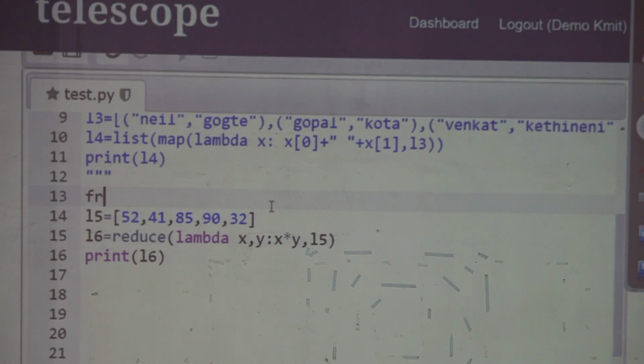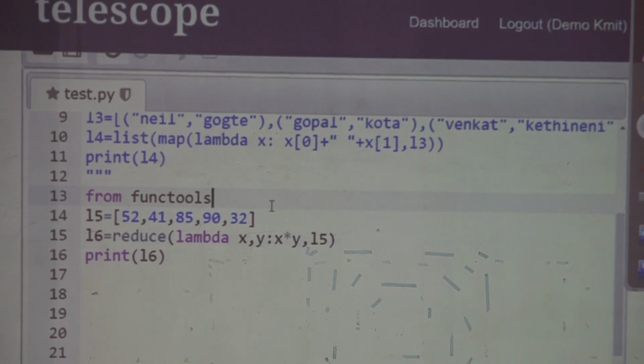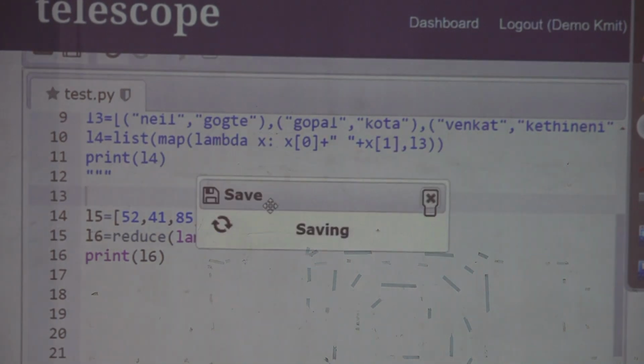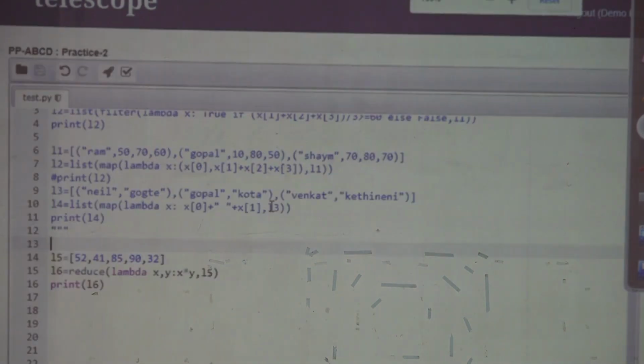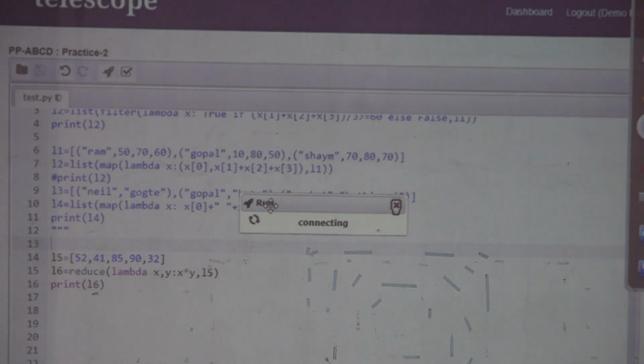Okay. So yeah, from tools. Acha. Okay, you tried? You tried? Not working. Except, we have to import a library.